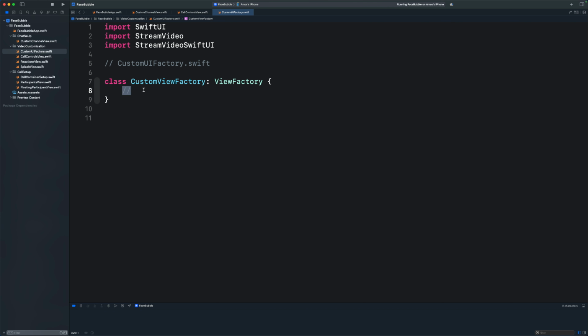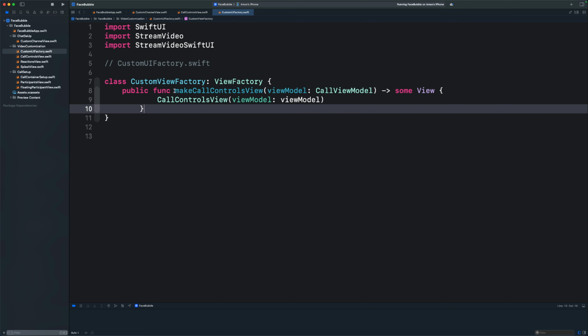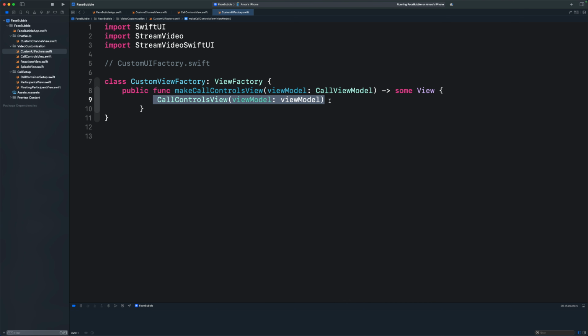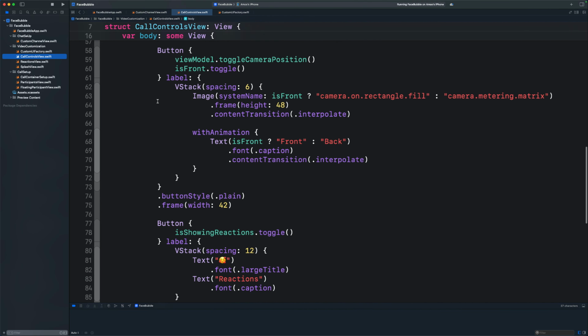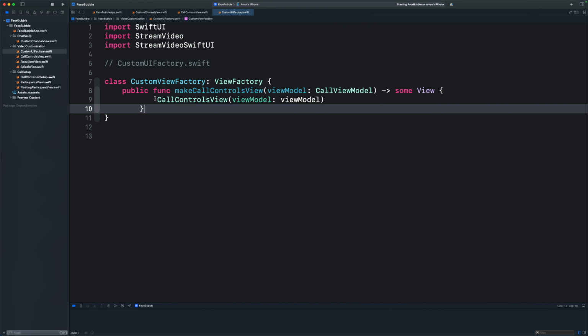Finally, to override the default call controls, we need to use the method makeCallControlsView and display our custom call control view. So this is the file we created previously. This is all we need to do to customize the default call controls. To learn more about the various customization options, you can check our documentation. Let's move on to the next by adding the video reactions view.